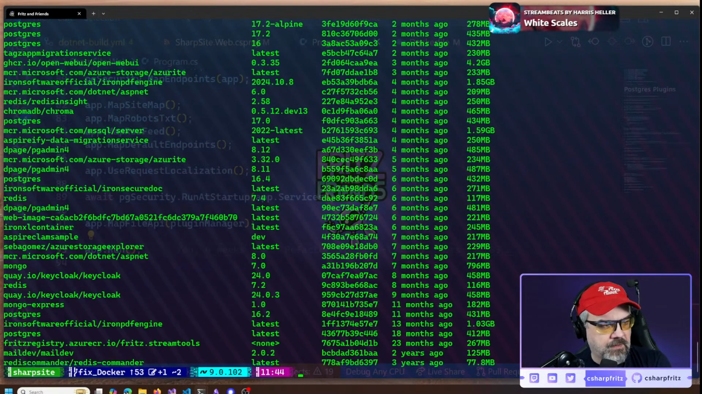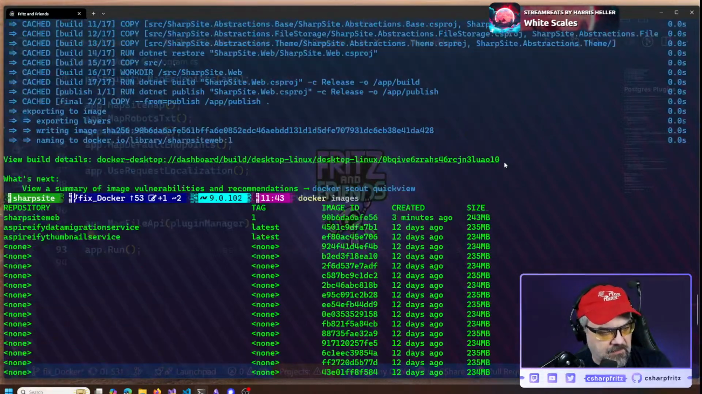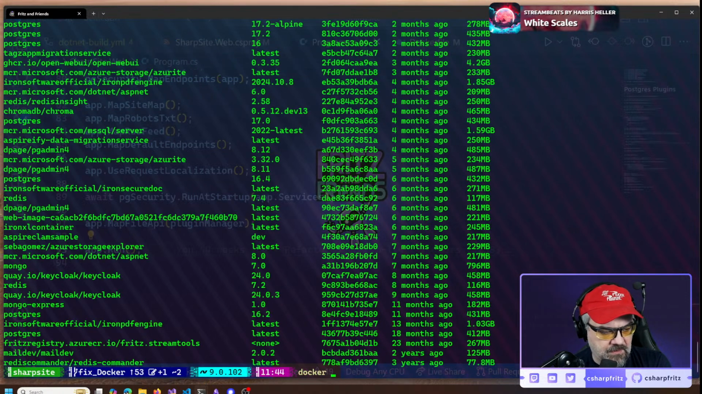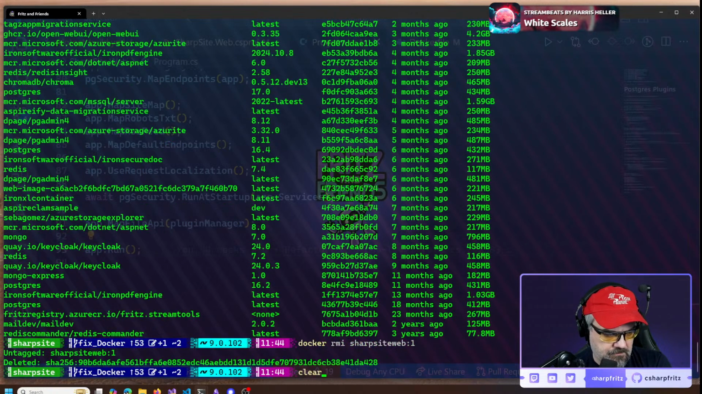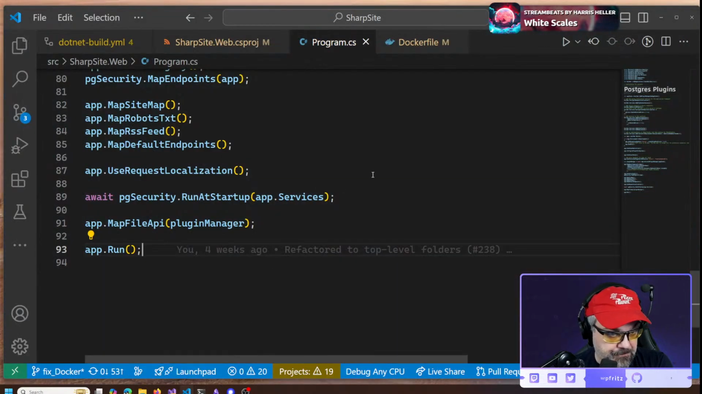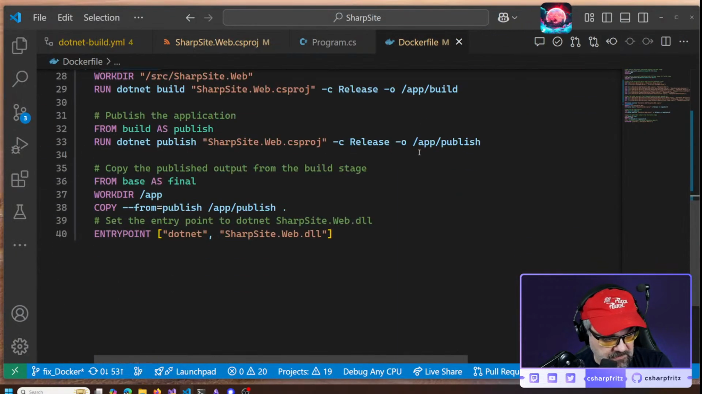Right, so look at all these that I have here locally, and look at all these nuns. But this one, I'm going to go delete, because I don't need it anymore. docker rmi sharpsite-web:1. Cool. So the Docker file looks like it works. And I'm good with that.